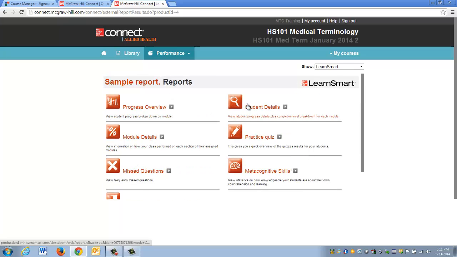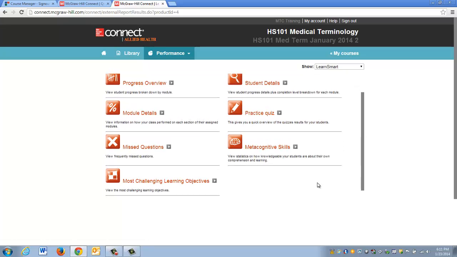You can do the progress overview, student details. It's going to give you time on task as well as how your students are faring as they progress through each of the chapters. Module details breaks down how your students are doing in each of the chapters and subsections of each chapter. Practice quizzes will let you see if your students are running practice quizzes and how they're faring.